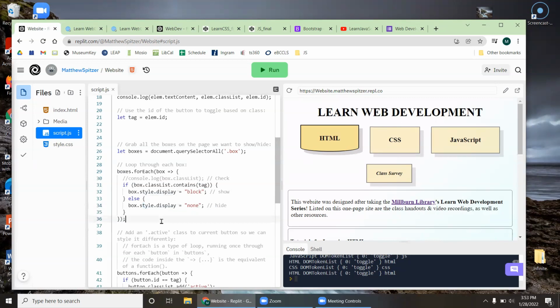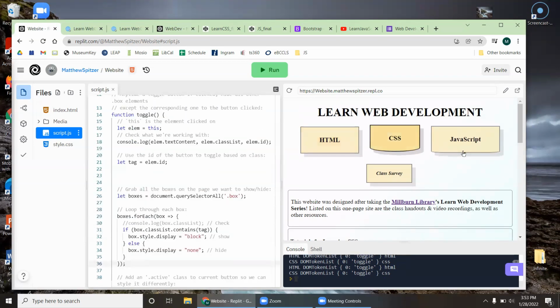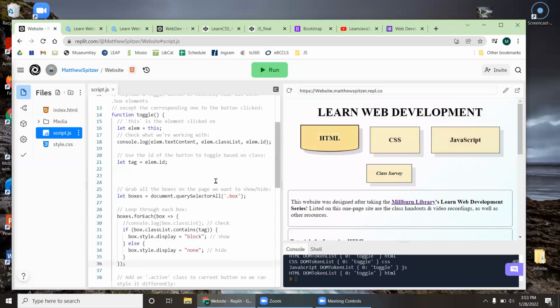So that's not too bad to achieve, actually. It's only a couple lines of code to basically change the whole way this site functions.